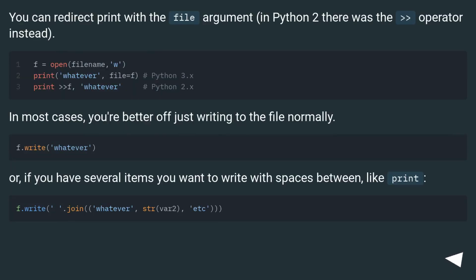You can redirect print with a file argument. In Python 2 there was the >> operator instead. In most cases, you're better off just writing to the file normally. Or, if you have several items you want to write with spaces between, like print.